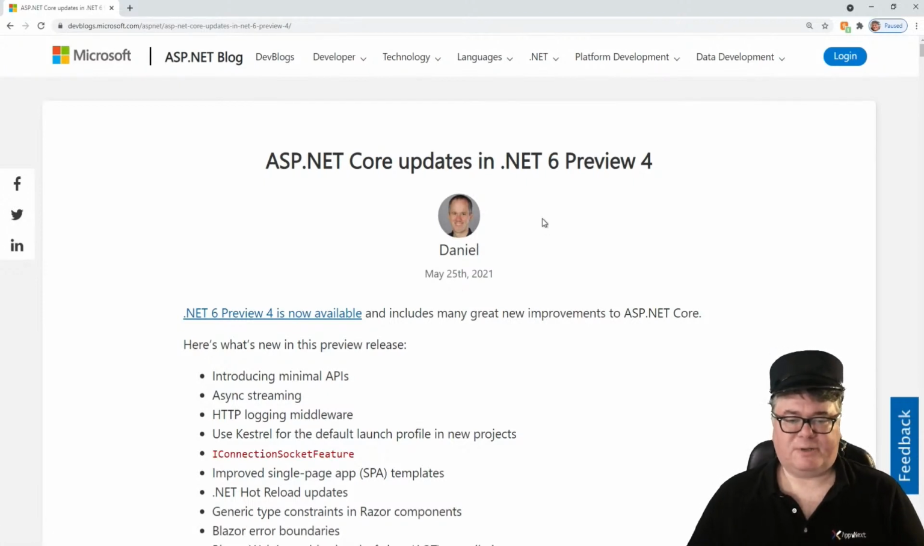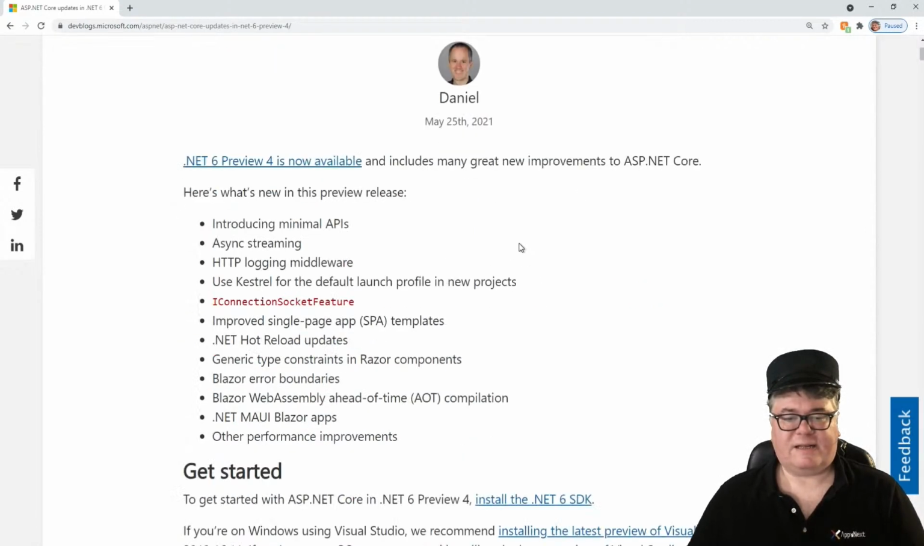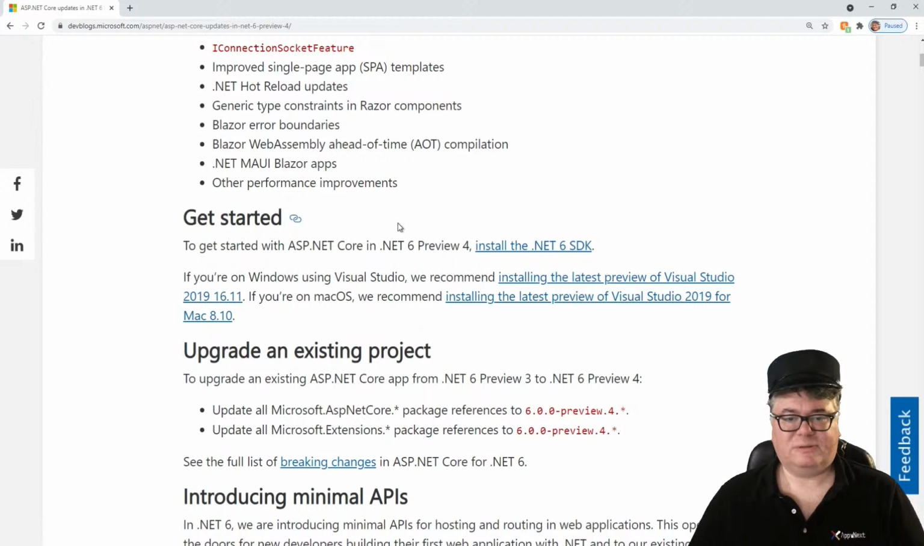So go to this blog post, ASP.NET Core Updates in .NET 6 Preview 4 by Dan Roth, May 25th, and it's going to tell you how to download and install the .NET 6 SDK Preview 4. I'm doing it side by side with .NET 5, and it's no problem. So don't be afraid you're going to screw up your machine or anything like that. Just go ahead. They work side by side.